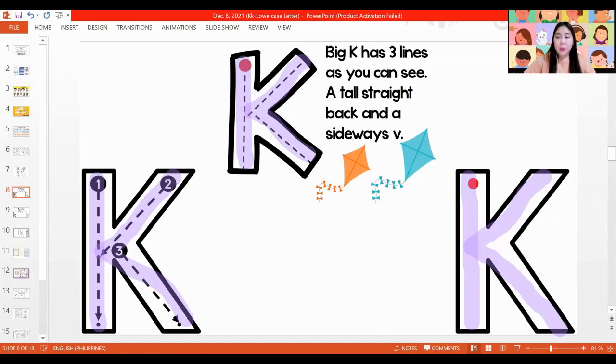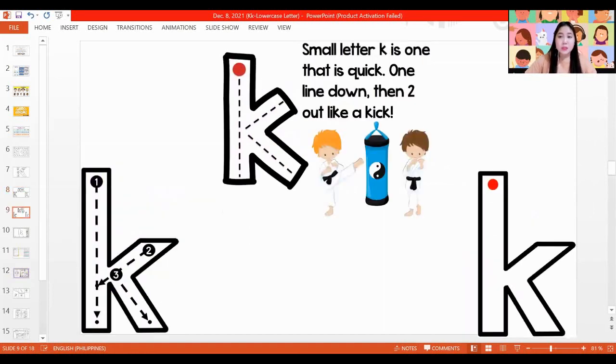So don't pack away your whiteboards, because we will now practice writing lowercase letter K. So writing lowercase letter K is just like writing capital letter K. So you just make a straight line down, go to the other side, you make a small slanting line down, and a small sliding line.